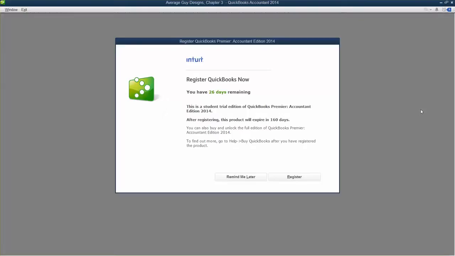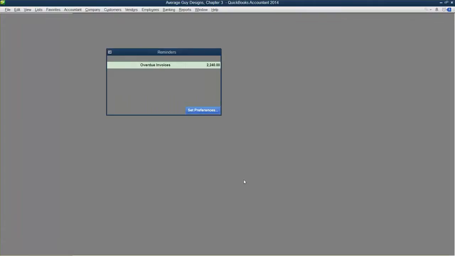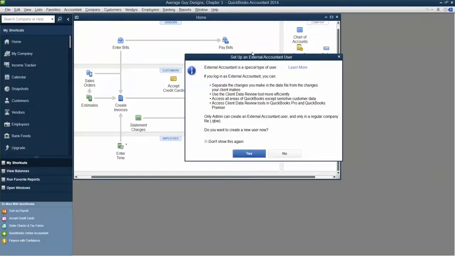Okay, so what we're doing now is actually page 80, Develop Your Skills 3-1, manage the customers and jobs list. So all I did so far is, on my desktop there was the QuickBooks icon, and I clicked it and I just waited and it brought me to this page. So I'm going to do remind me later. And it's opening up QuickBooks for me. I'm going to say no.